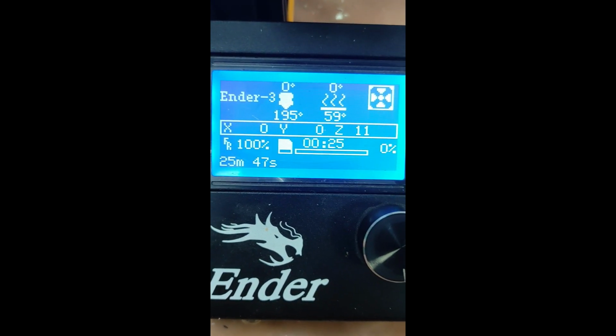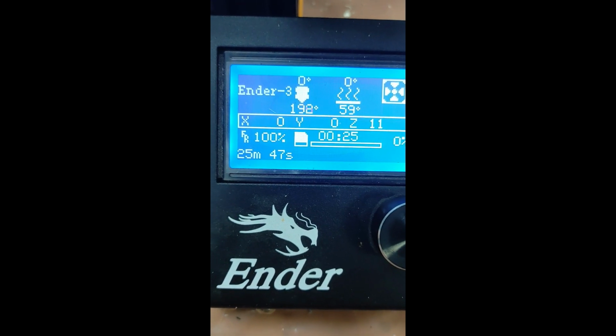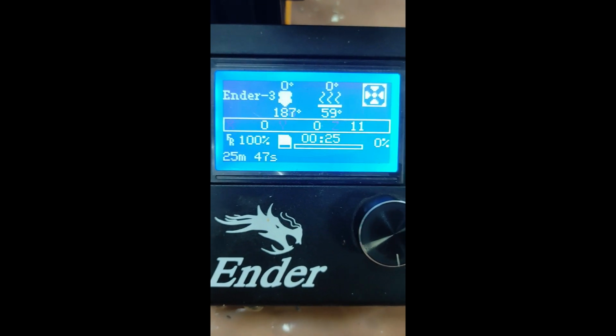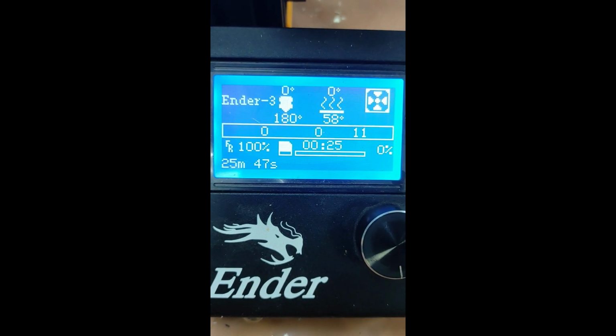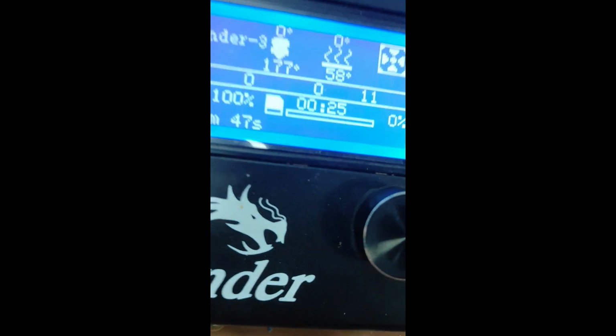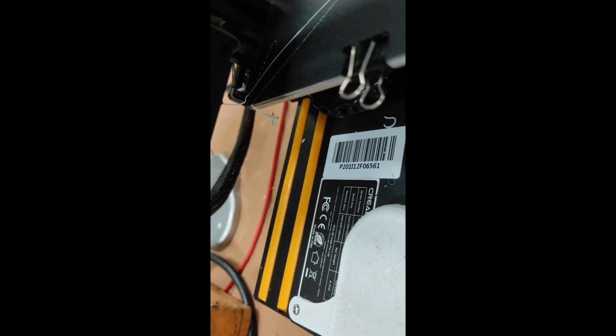This job has taken 25 minutes and 47 seconds to complete the printing. And you can see that x is equal to 0, y is equal to 0, and z is equal to 11, which is 11 mm from z equal to 0. So you have to bring it to its home position.